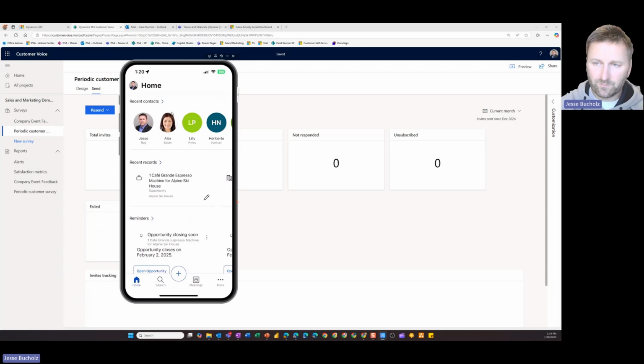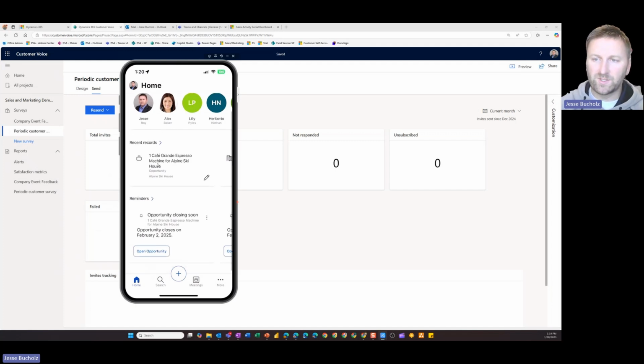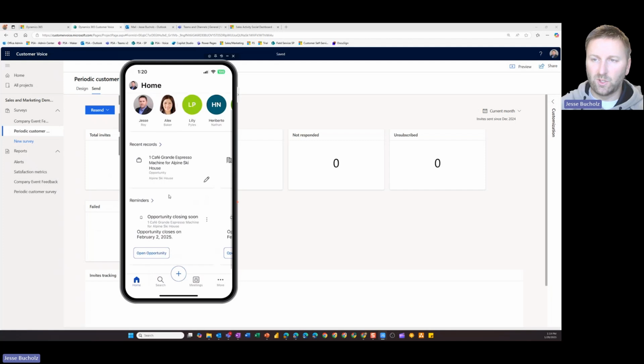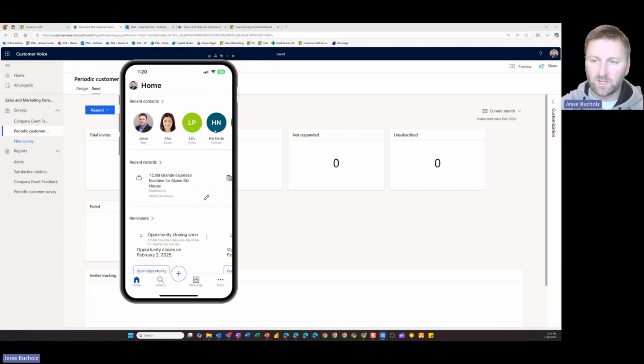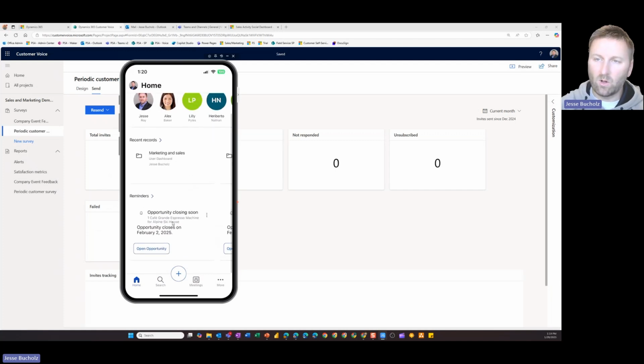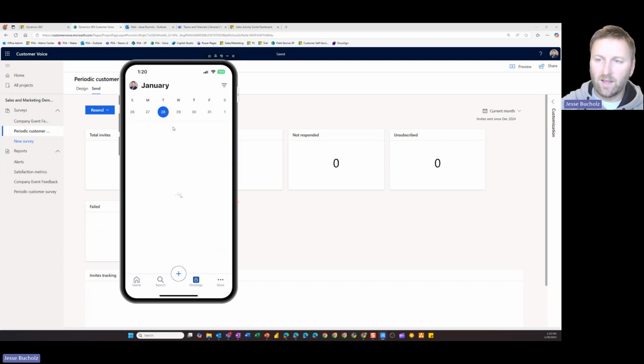And you can see it's actually looking at some of the recent records that I was just using inside of Dynamics. So who are those recent contacts? Maybe opportunities, for example, that I was looking at, or that account that we were just looking at. So I've got all of that right at my fingertips here. Again, really, there's nothing that I can't do here that I was able to do inside of the desktop browser window. So I could come down here and I could look at my meeting calendar for the week.